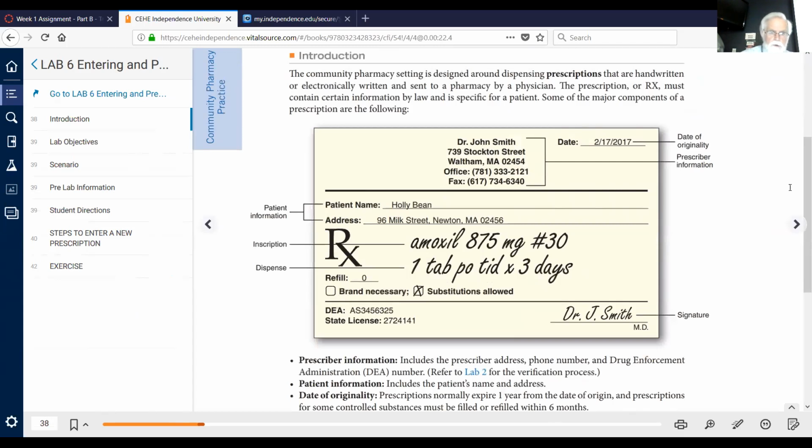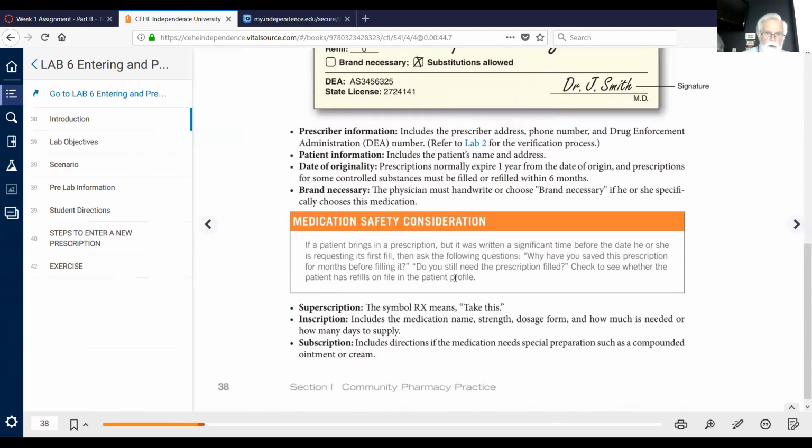And then we have the prescription. The prescription reads Amoxil, 875 milligrams, and we're going to give 30 of those. Okay. We have 1 tab PO TID times 3 days. 1 tablet by mouth 3 times a day. Remember, BID is 2, TID is 3, T. And for 3 days. So we have all of that information on that.